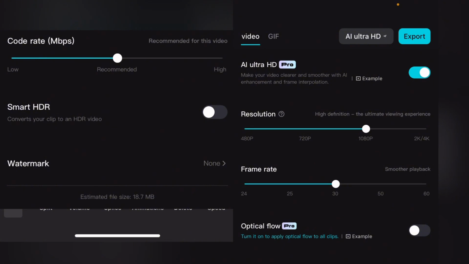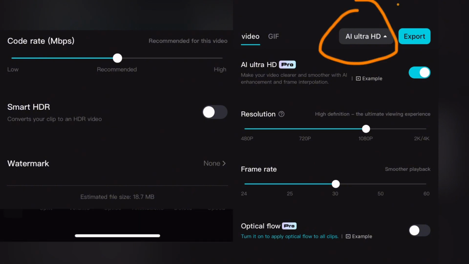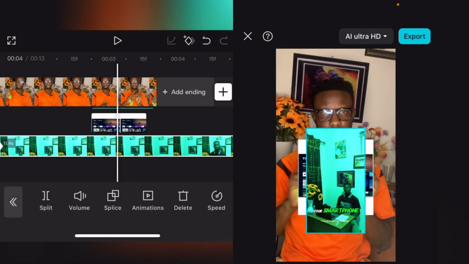Once you are done, all you just need to do is increase your resolution here to 1080p or 4K and export your video.